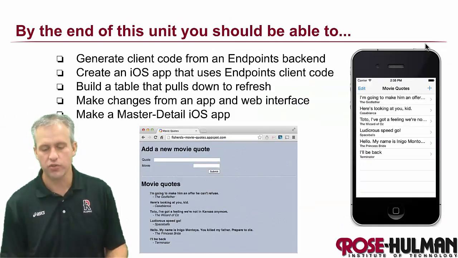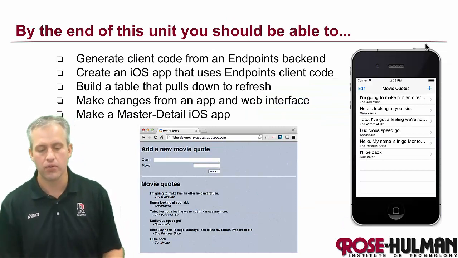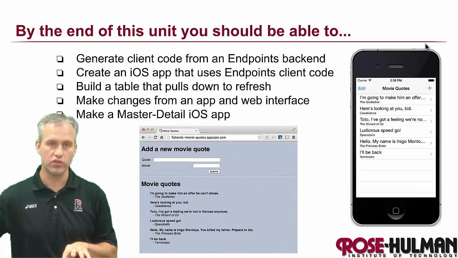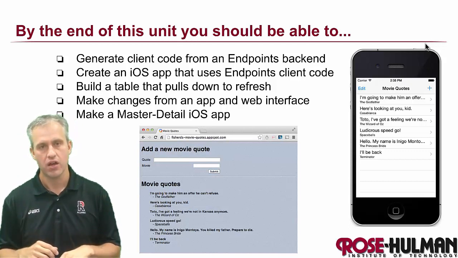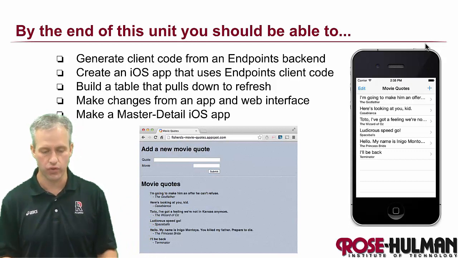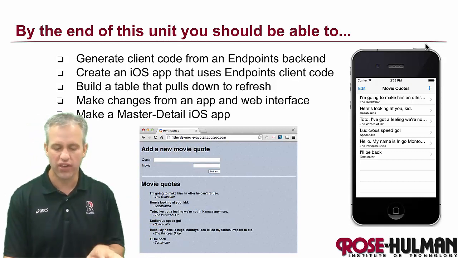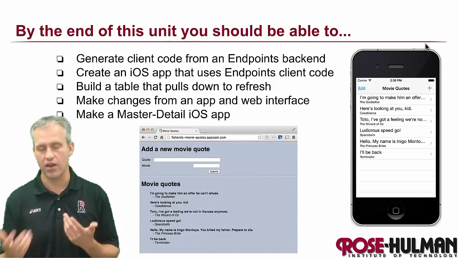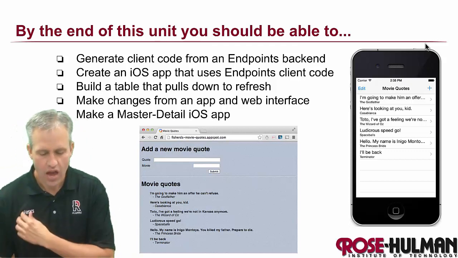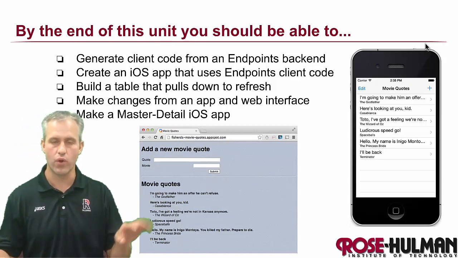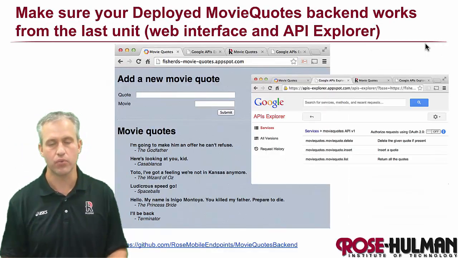Some of the things that you'll be able to do by the end of this unit: you'll be able to generate the client code from your Endpoints backend that you made last time. You'll be able to create an app that actually uses all this client code. We're also going to do little things like a pull down on the table to refresh. A lot of apps do that. And then we're going to show you that you can make changes on either the app or the web interface, and they all go to the same place.